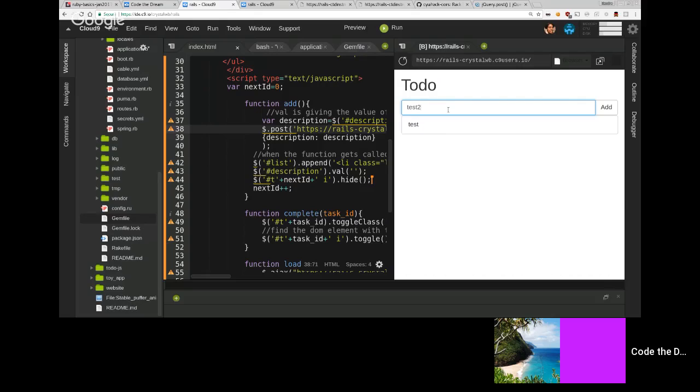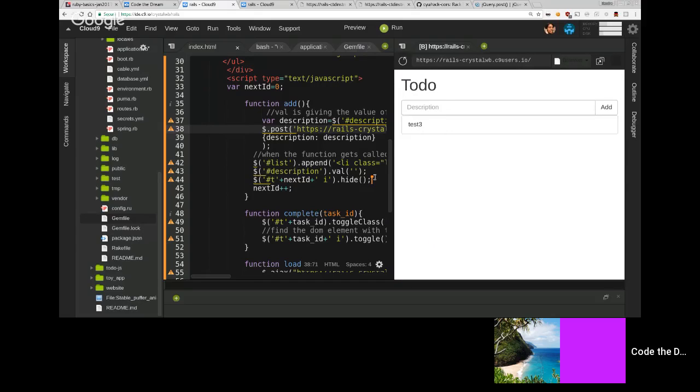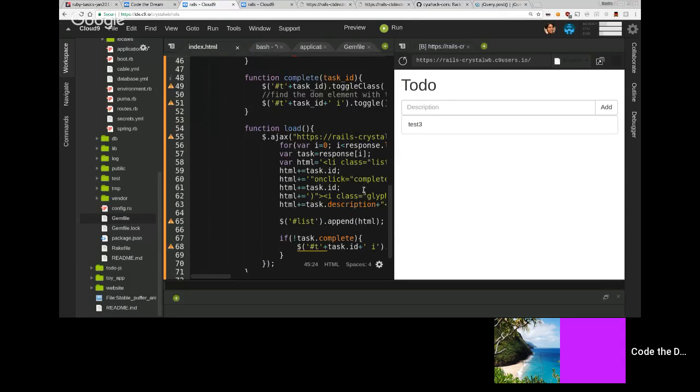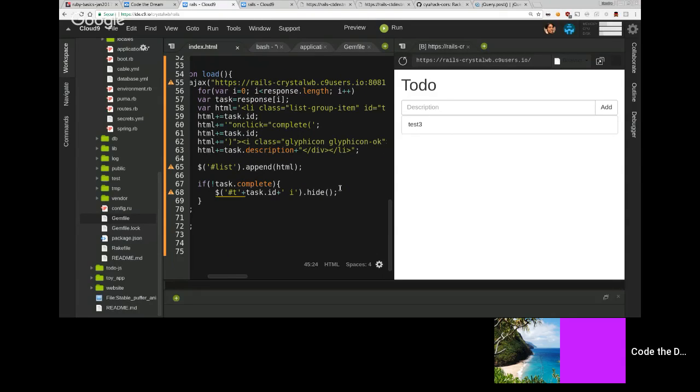See, it erases things from the list. Interesting. So test 2, test 3, and then refresh. Test 3. Okay, so let's see. Might be in the loop. It was fine before. It just wasn't saving the things I added to the list. It was only after I did the post.